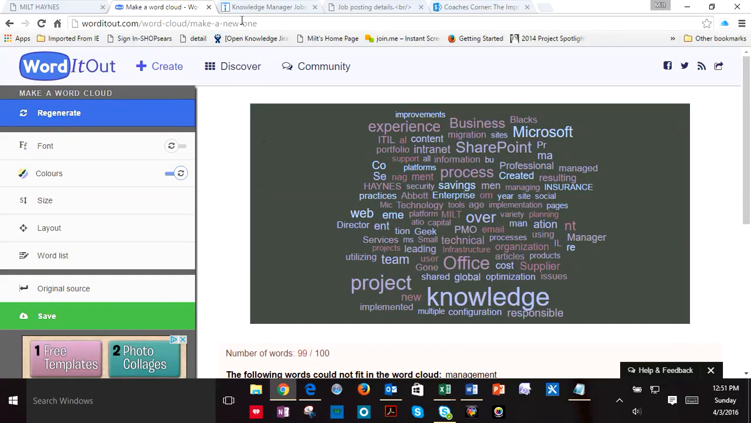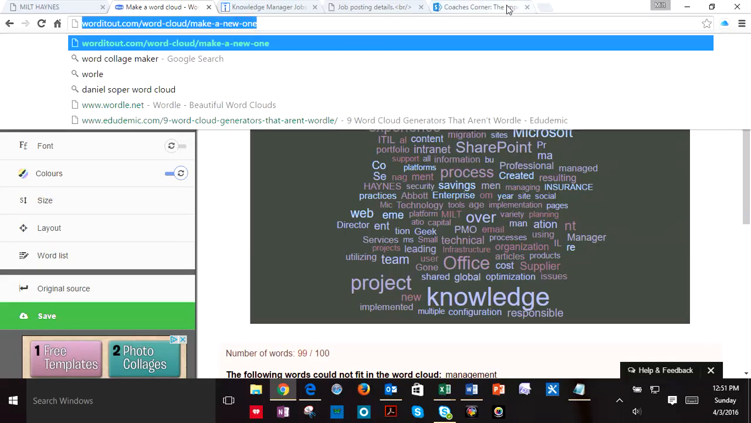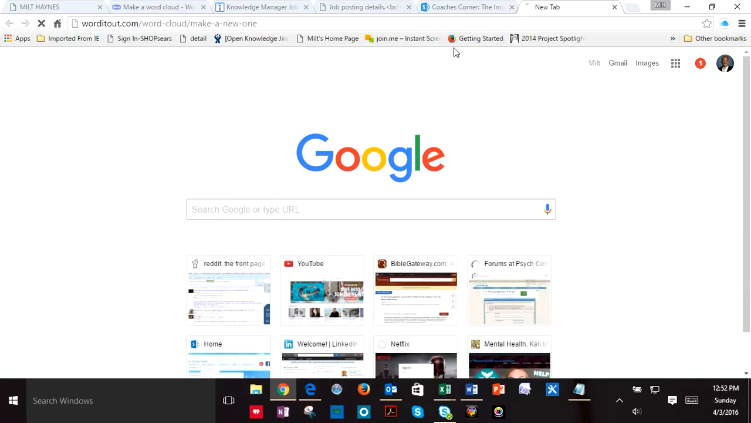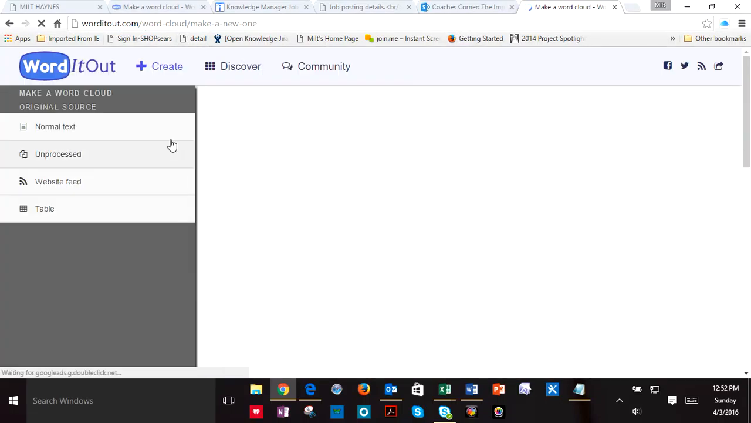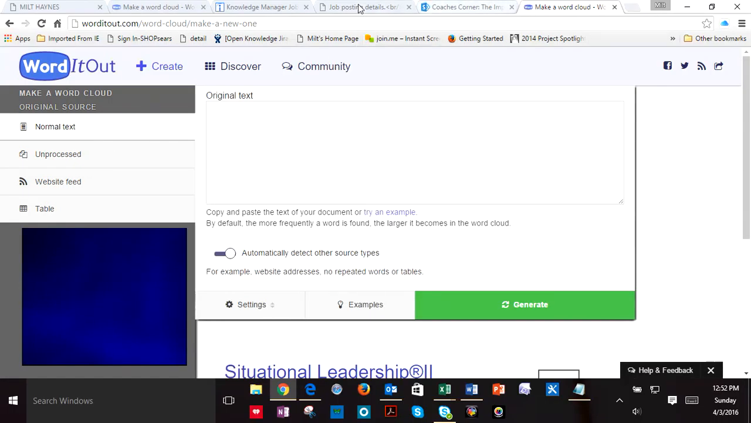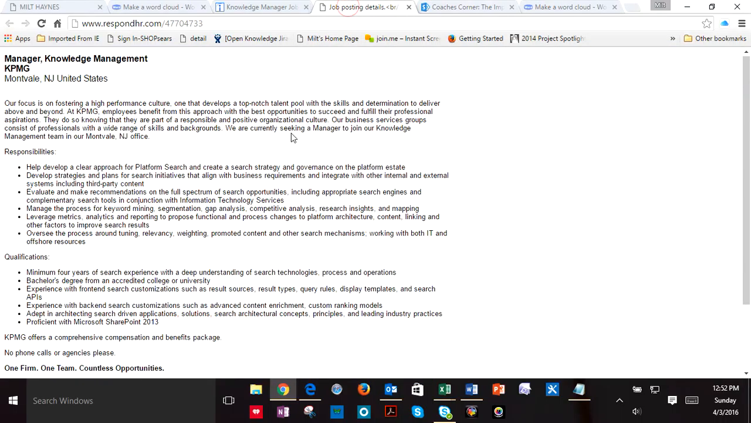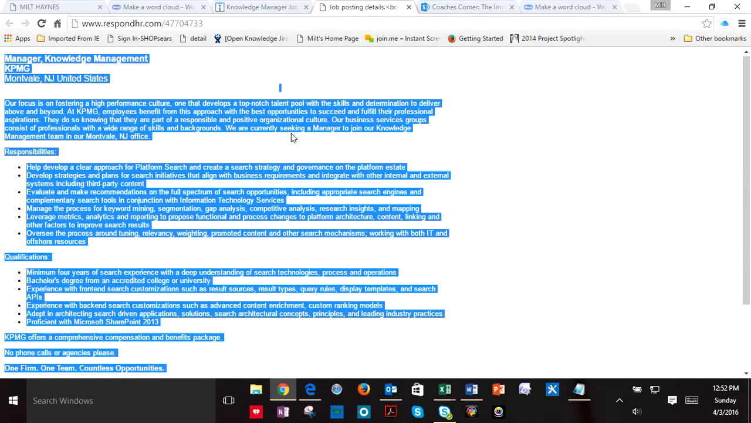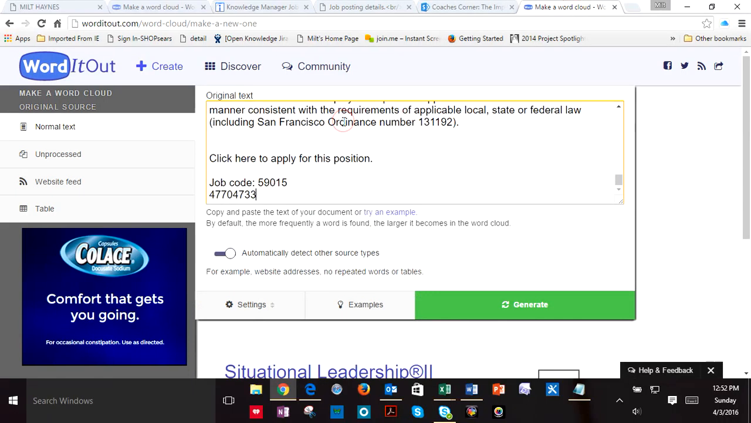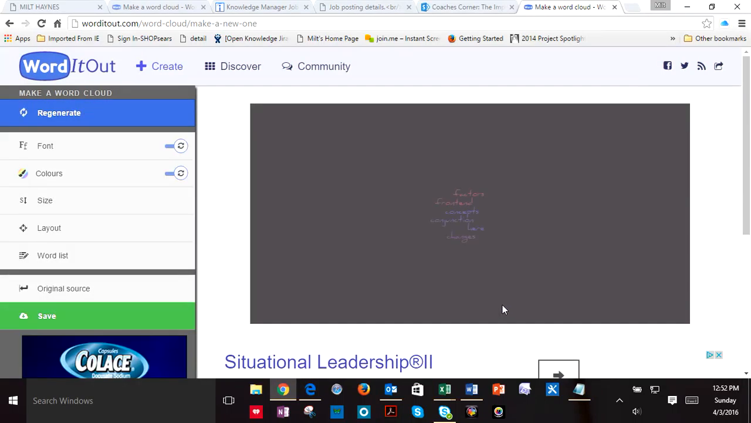And what I'm going to do is actually create a new word cloud. I'm going to go to, and I'm using WordItOut. Okay, here's a new page. And what I'm going to do is create another word cloud. But in this case, I'm going to create it from this job posting. So I'm a knowledge manager, and I saw this posting for knowledge manager. And let's see what the word cloud looks like. So I just copy and paste it into there, generate a word cloud.